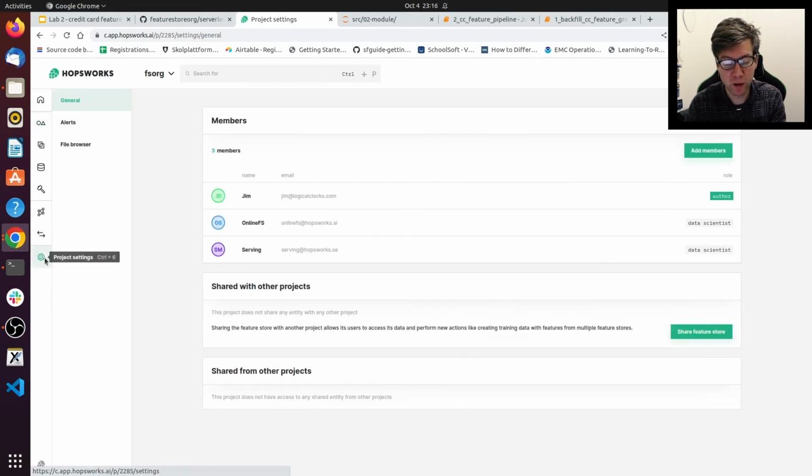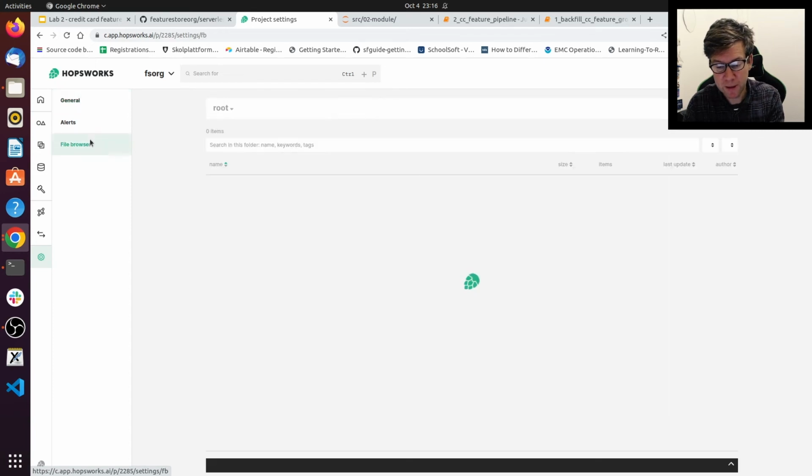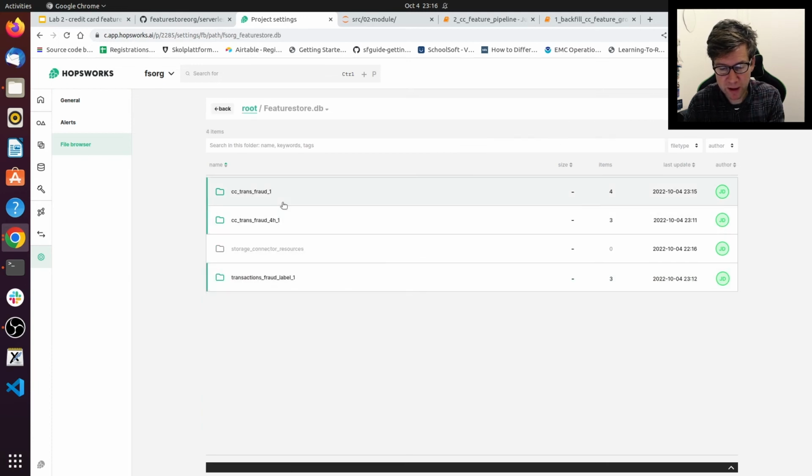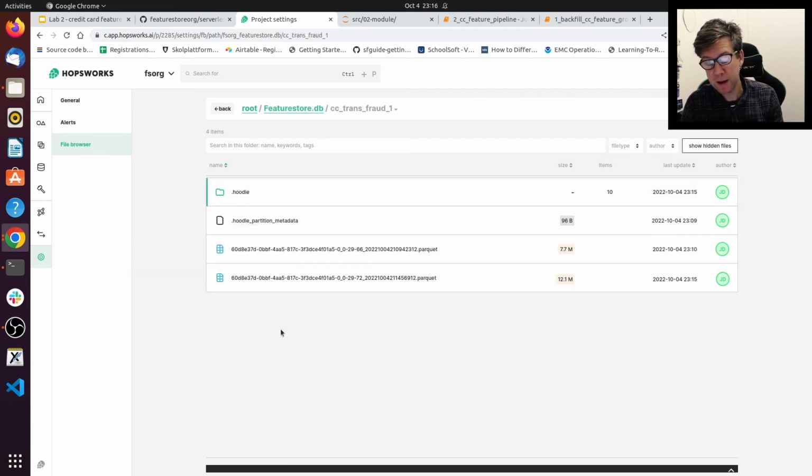An easier way to do it is just go to the file browser down here in your project settings. If we look in the featurestore.db, we'll see the tables that were written. We've got 1, 2, 3 tables. These are the 3 different tables that we have. They're stored as hoodie files. They're hoodie tables, but ultimately the data is Parquet.